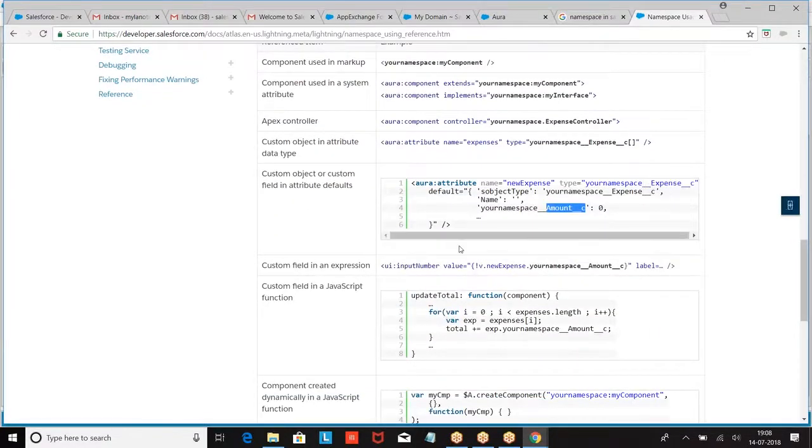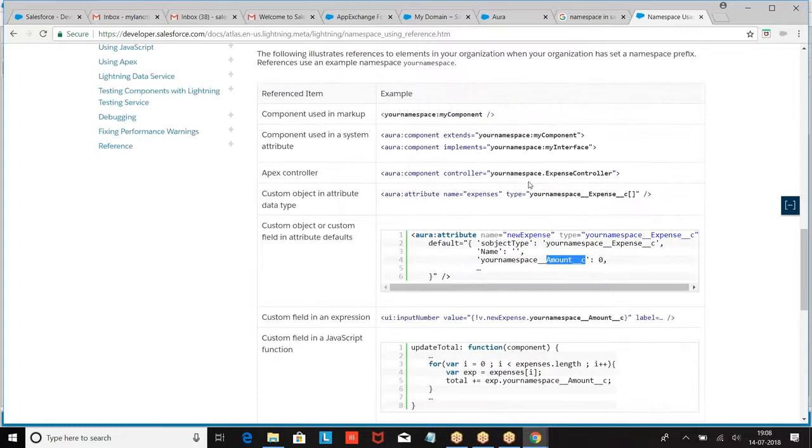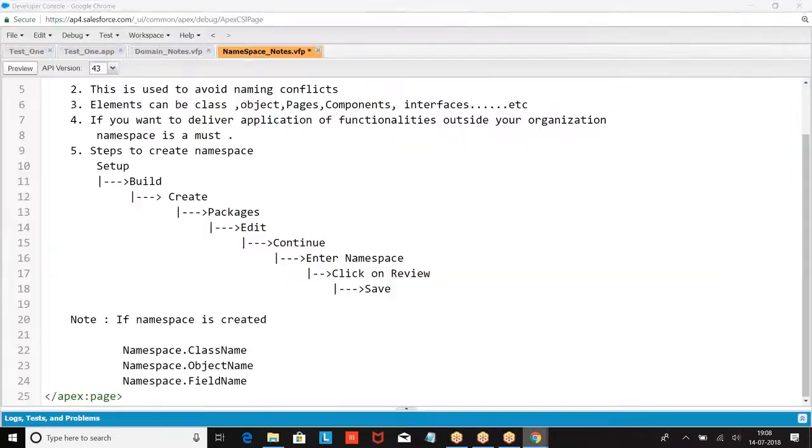So your namespace underscore object, namespace class name, namespace class name. If it is an object, namespace underscore object name. I'll give here. Field name.